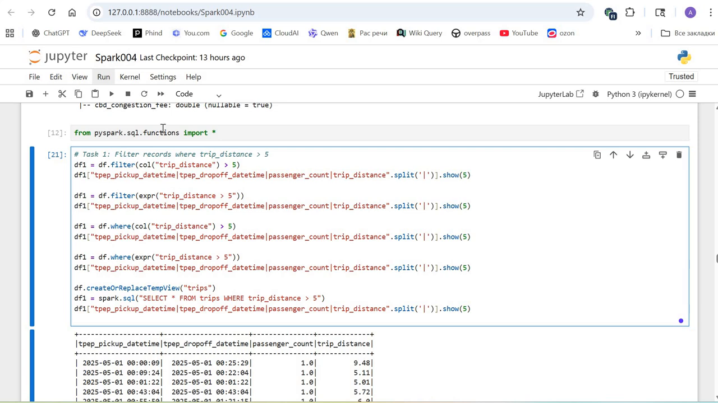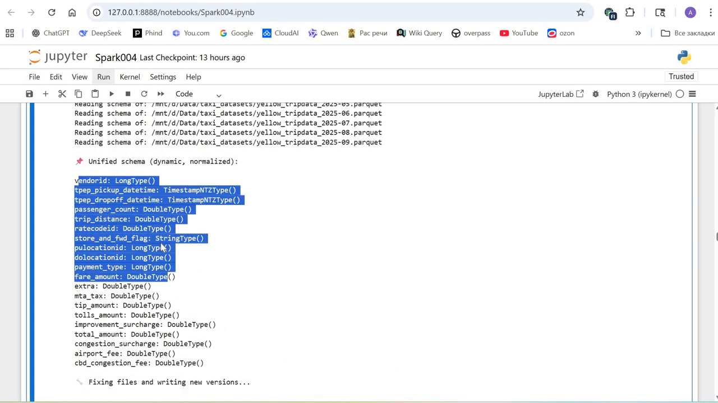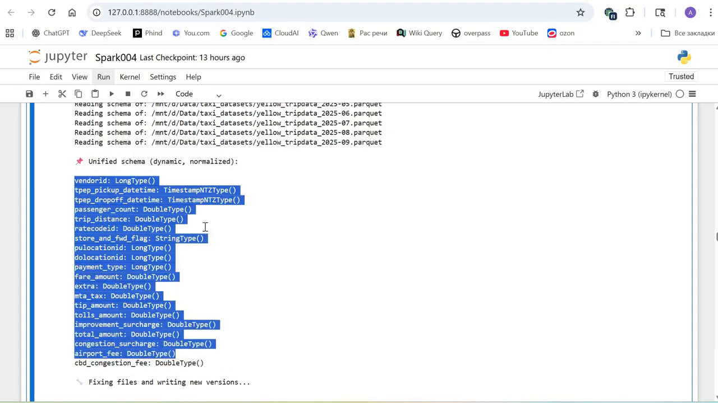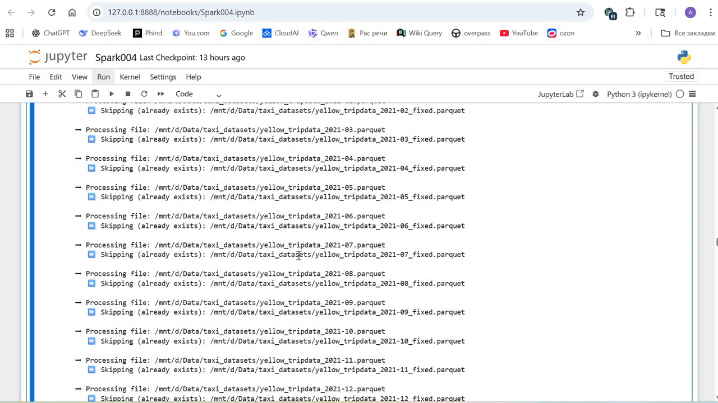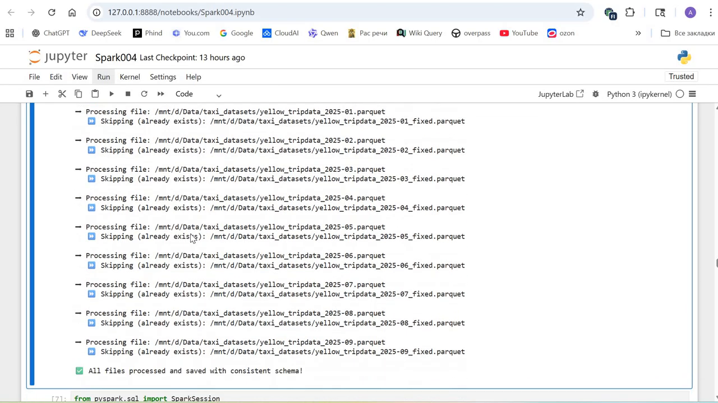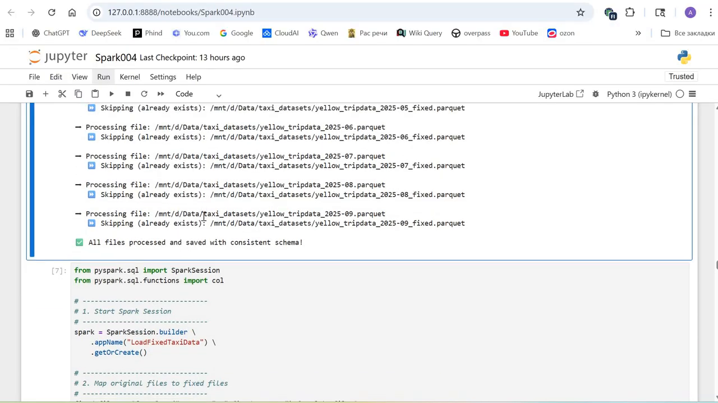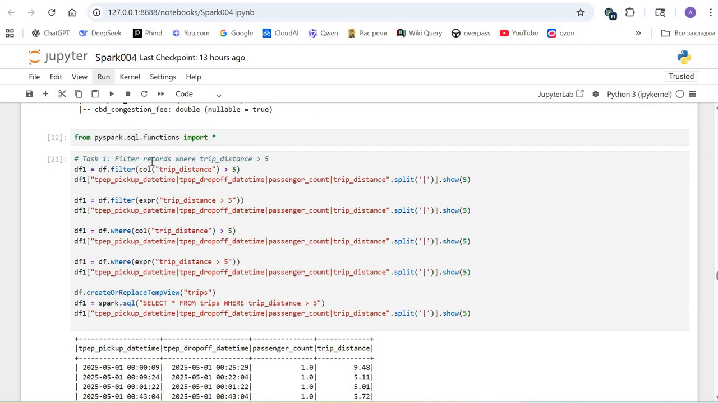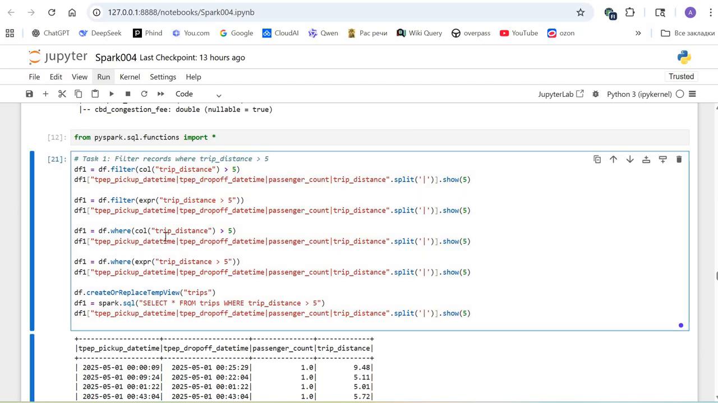Okay, this is an overview of the Spark basic filtering operations. The dataset used is the Yellow Taxi dataset. These are the fields found in this dataset and their types, and these are various files which encompass almost 5 years. And let's start. Okay, filter records where trip distance is greater than 5.